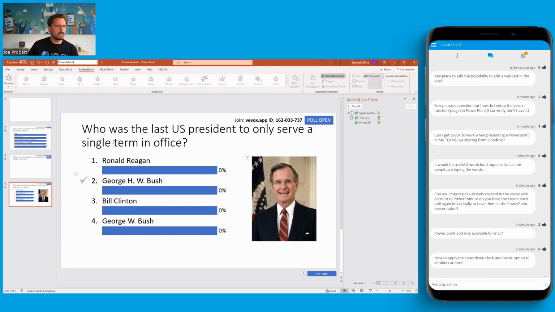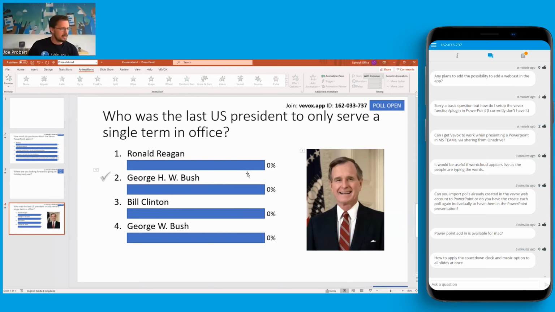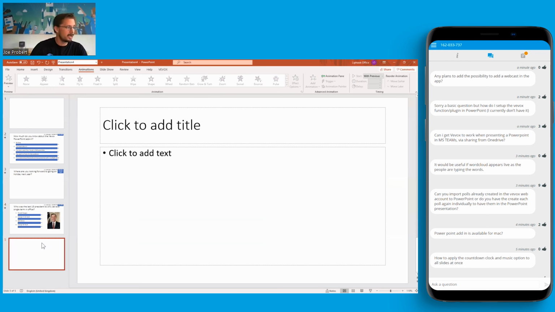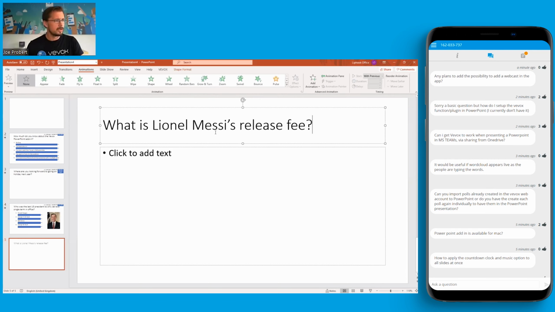So when I run this slide, we'll ask the poll, the results will appear, and when I show the correct answer, the picture of George Bush will display as well. So I'm going to close that there and move on to the next question. This time, I'm just going to do this slightly differently. I'm going to insert a new blank slide. And now I'm going to put in the next question. So just another straightforward, simple one.